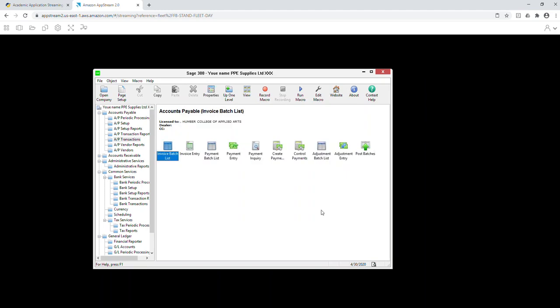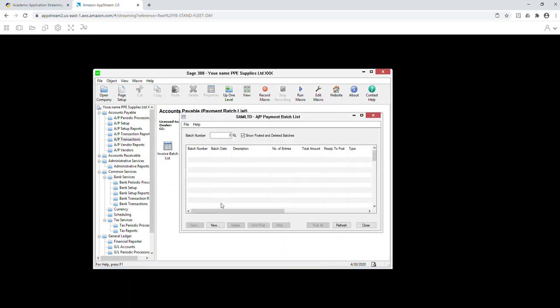Then we move into the next part, where we have to record the following vendor payments. So the next one is the vendor payment. We can go into the payment batches and click new batch.